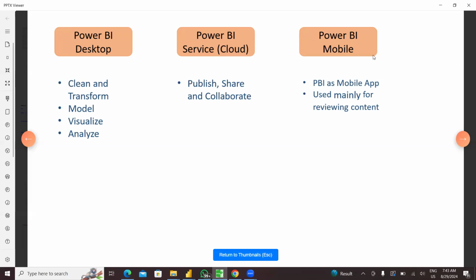However, they don't use it. They use the desktop versions itself to review the content most of the times.